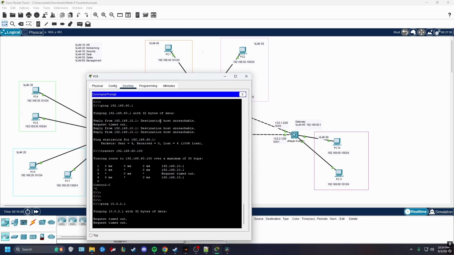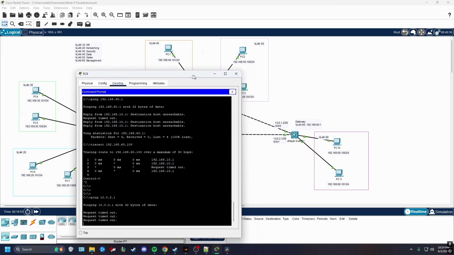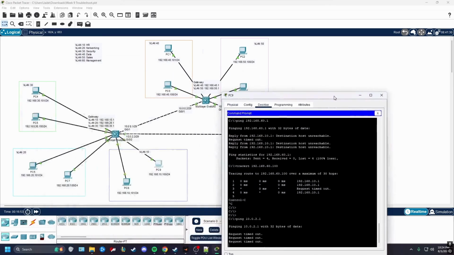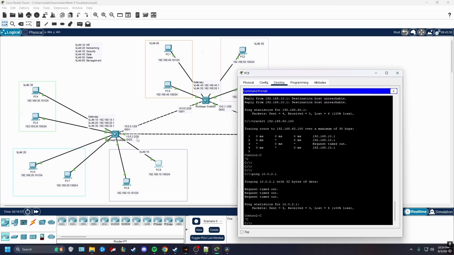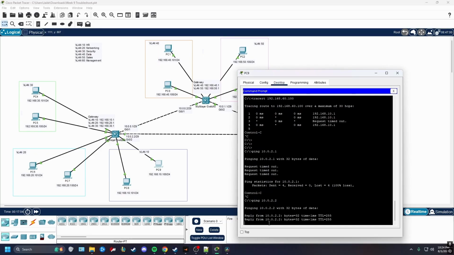Okay, so we're not getting destination host unreachable. We're getting request timed out. And it does seem stuck, right? Let's see, we can ping 10.0.2.2. We should be able to do that. Okay.